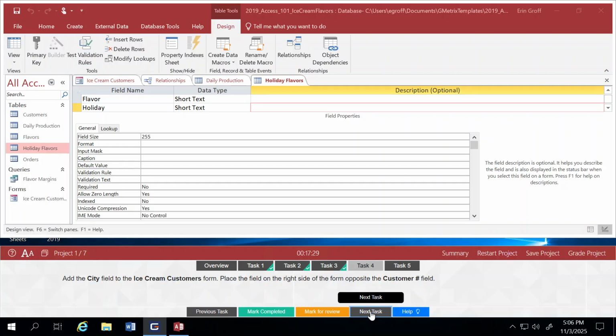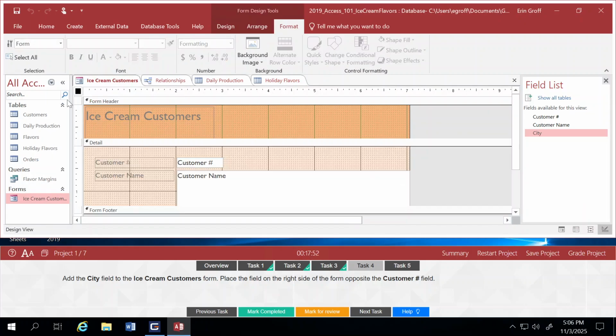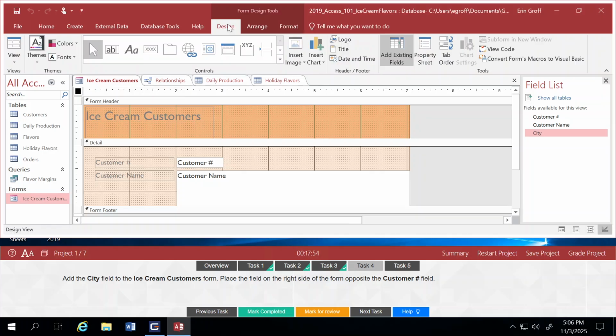Add the city field to the ice cream customers form, place the field on the right side of the form opposite the customer number field. In my navigation pane, I'm going to right-click on Ice Cream Customers, and that's under the Form section. I'm going to open this in Design View. I'm going to go up to my Design tab, and over in my Tools group, you want to make sure Add Existing Fields is selected, and that opens the field list pane to the right.